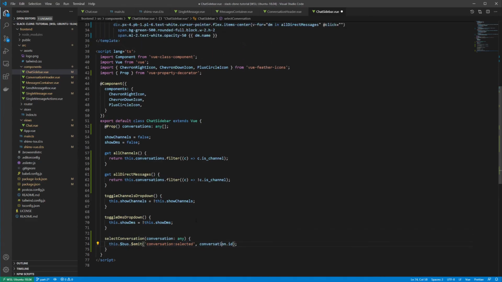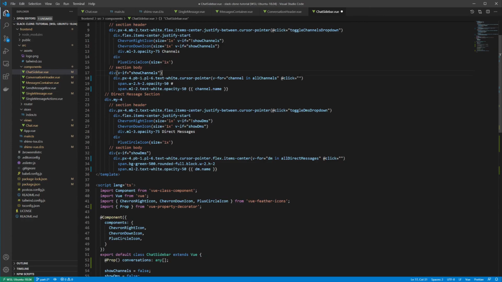And then we're going to add that click handler. We're going to add that function to the click handlers. So whenever we click it, it's going to select the conversation based on the current conversation, and that's defined by channel for this part because we're iterating over all the channels. For here, it's going to be the direct message.